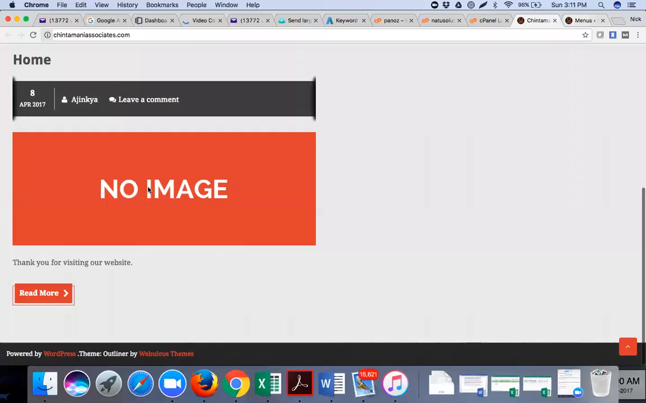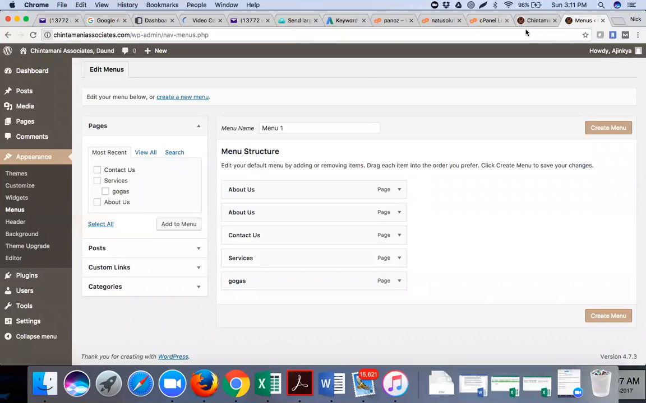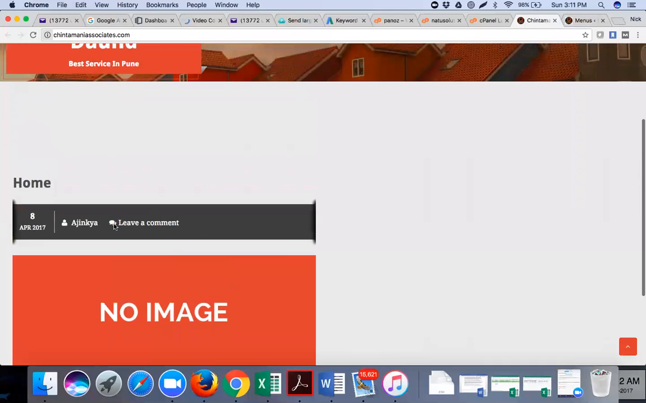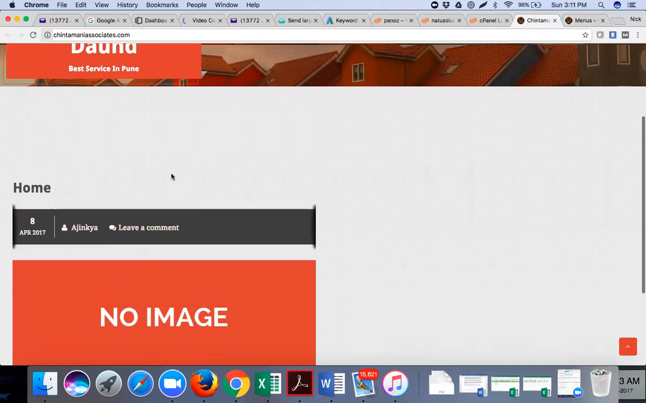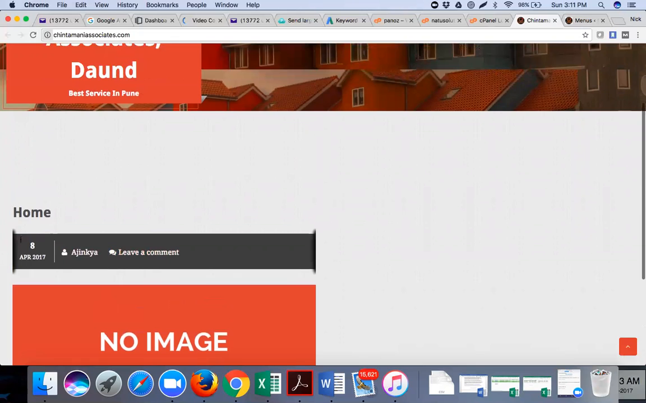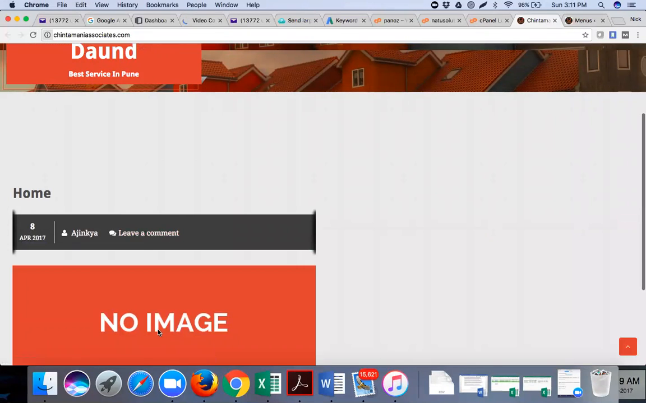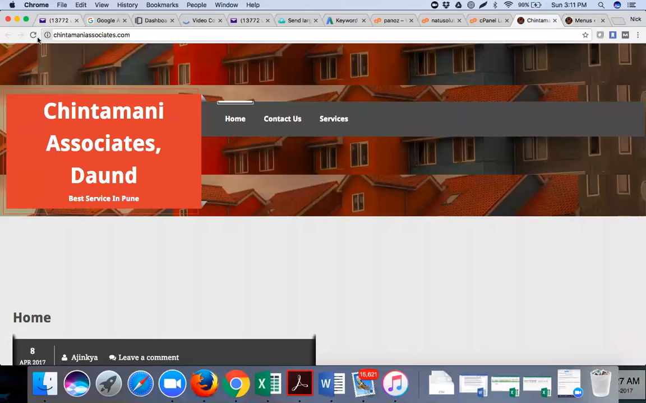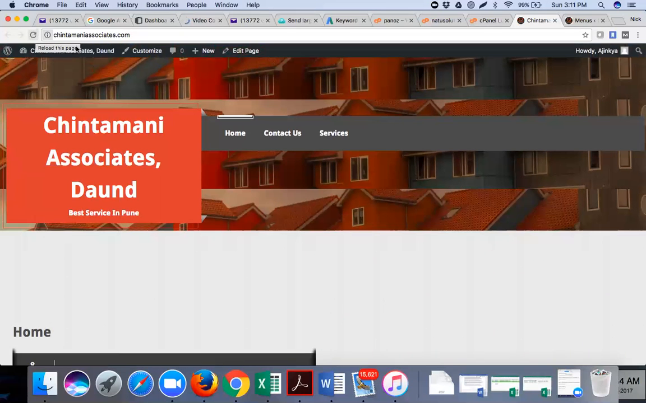Is it possible to remove these things? Sorry, which one? This one? The image and this one, right. See, for that you have to change the homepage. You have to change the layout for that. Give me a second. So you have to click on edit page.